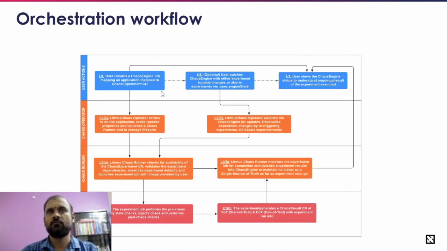So this was the orchestration workflow that happened. This is a swim lane diagram which is explaining user actions, the chaos orchestration actions as split between the operator and the runner, and what happens within an experiment execution itself. The user action goes like this. He actually creates a chaos engine CR by mapping an application instance to the experiment. And the operator is going to look at this chaos engine CR. It's going to read all the runtime properties, and it's going to create a chaos runner pod to manage the lifecycle of the experiments in the chaos engine.